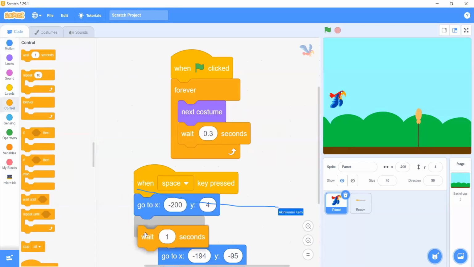Wait 0.6 sec. Akinkumi Kemi, please stop drawing on the screen.